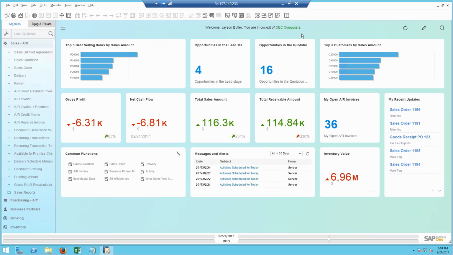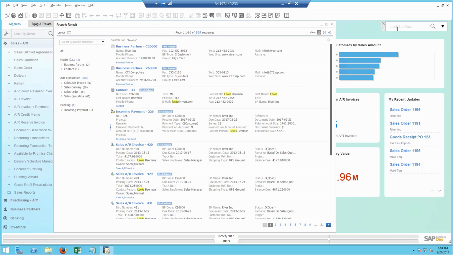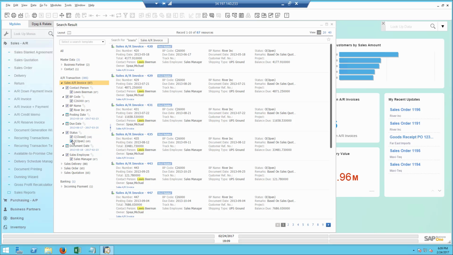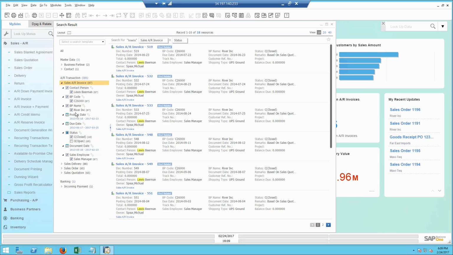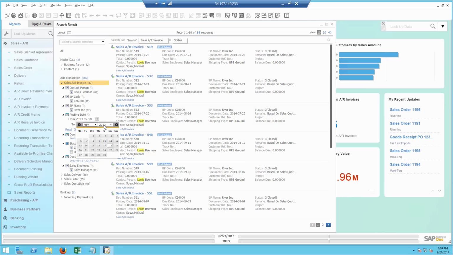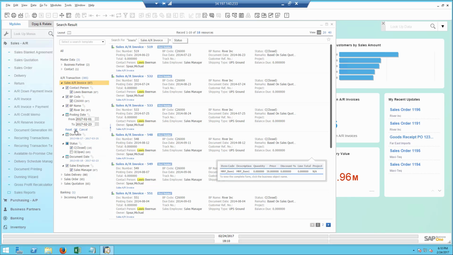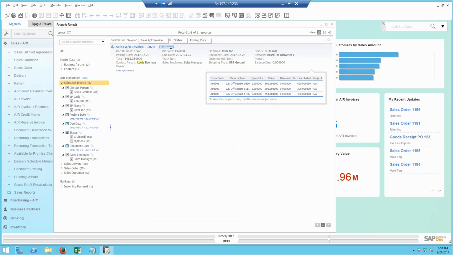In the afternoon, I get an email from one of my customers named Louis requesting confirmation of a bank transfer. I don't have the invoice number or even the customer name, just his name. So I use the enterprise search, which is a Google-like search for my ERP system. I filter the results to show me just closed invoices, restricting the date to this year, and I find the invoice I was looking for.